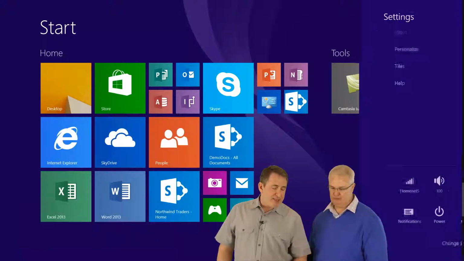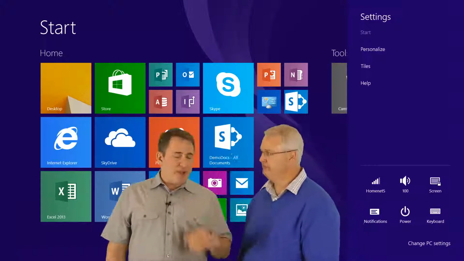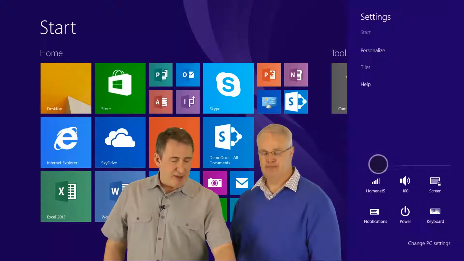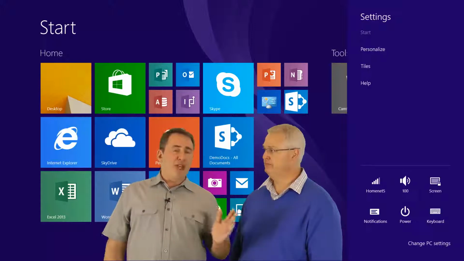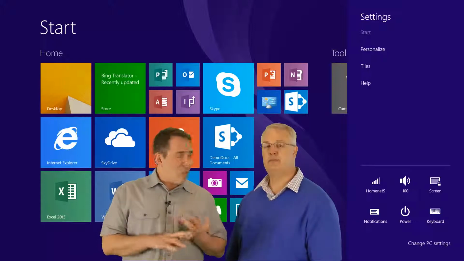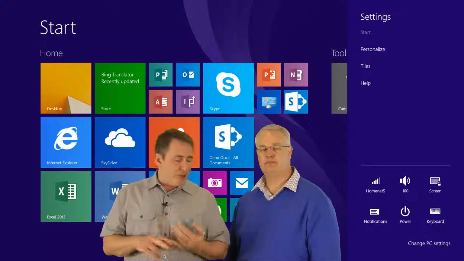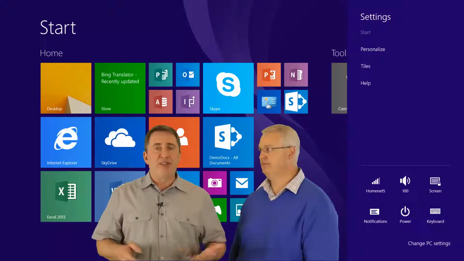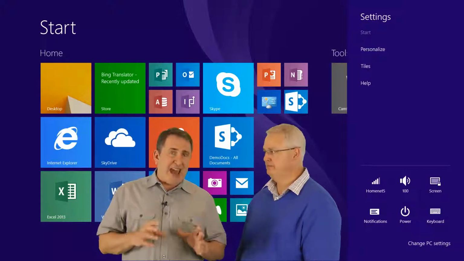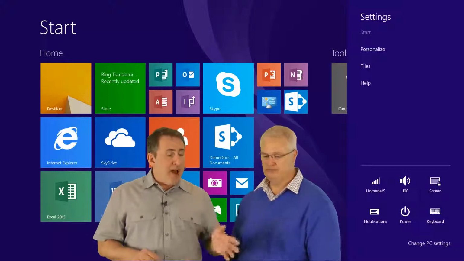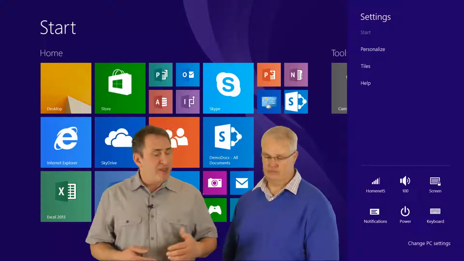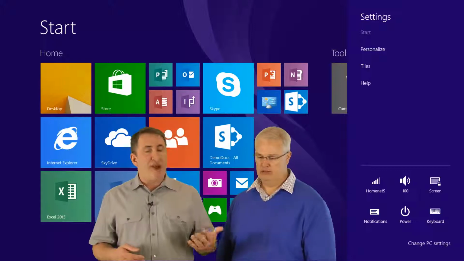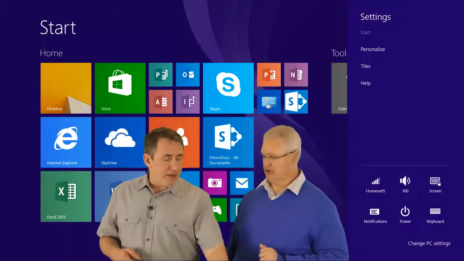So if I hit settings here, there's two pieces. If I touch this right here, you can see this line. Now the bottom section is persistent. It never changes no matter where you are. Your Wi-Fi, your audio, your screen, notifications, power, etc. Those all stay static no matter where you are. But the top portion is defined by what app you're in or where you're at. Like for instance, here you see personalization, tiles, help, because we're looking at the start screen.